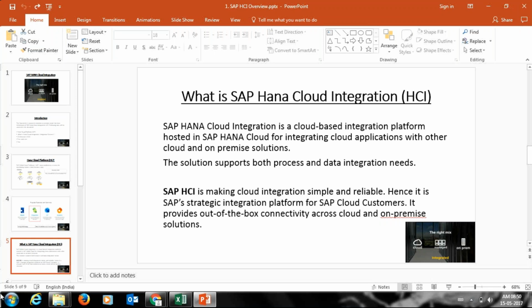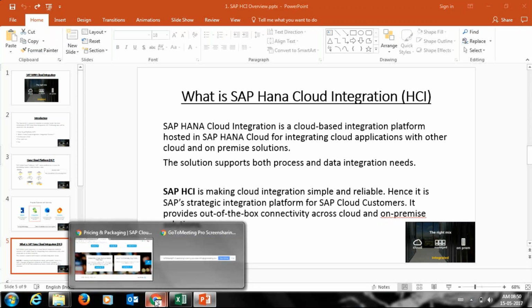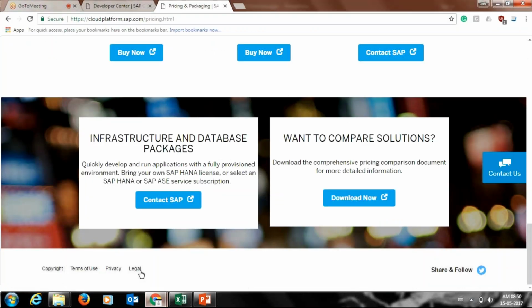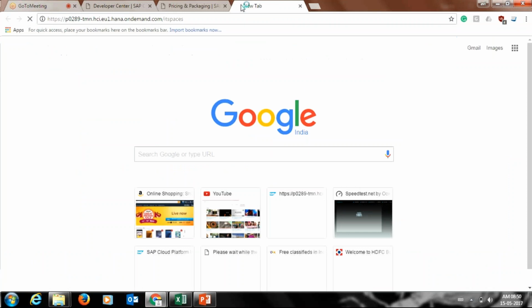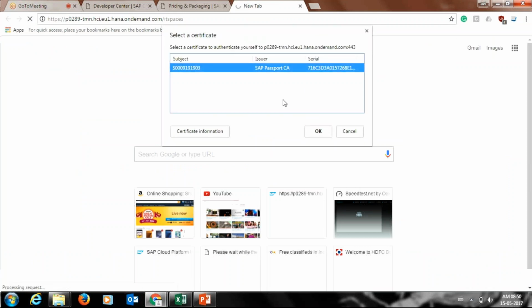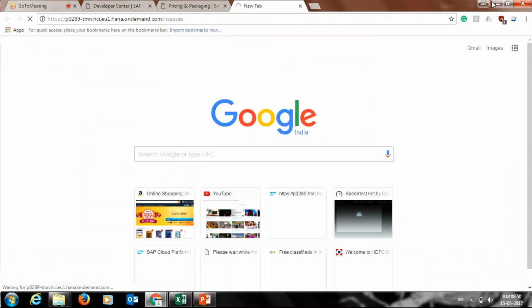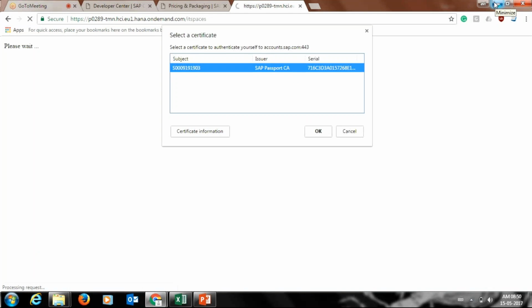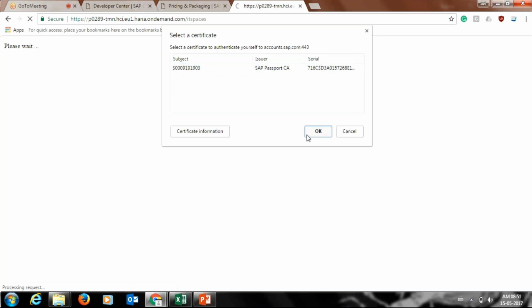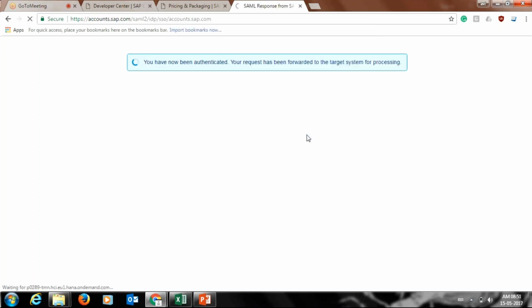Can you show us how the look and feel of the web UI is? Is it similar to what we see in SAP PO? No, I would say it's nothing like PO. SAP PI or PO is SAP software, but PO and HCI are altogether different.